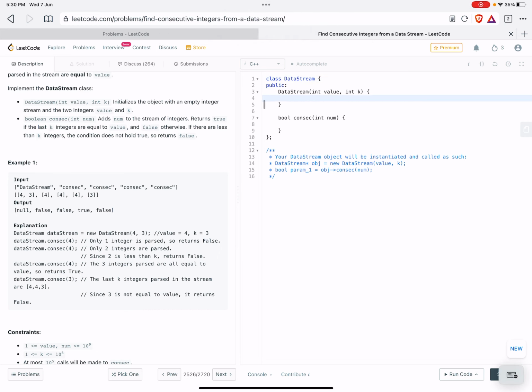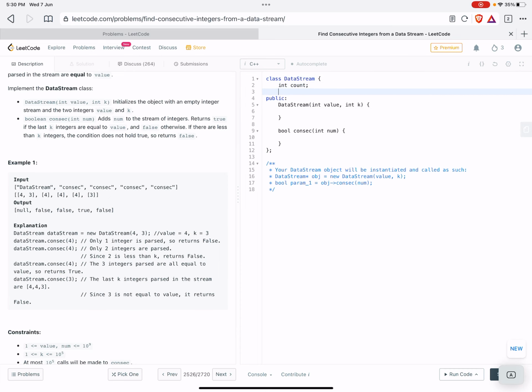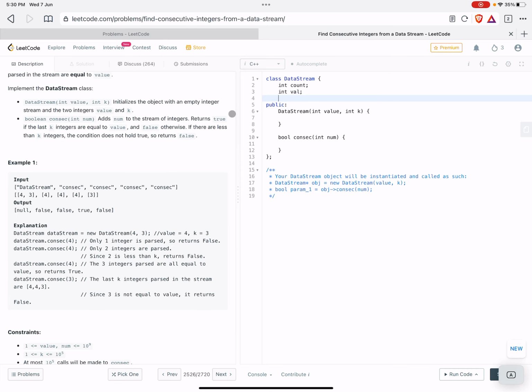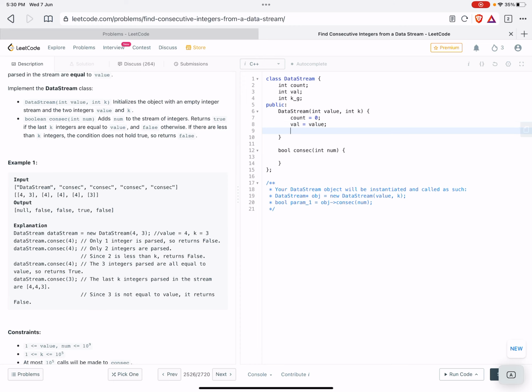First we need a count variable, which should be defined in private, and we should have a value, for example value is 4 here, which stores the value. Apart from that we should have a global k, let us denote it by kg. When we call this constructor, the count is initialized as 0, after that val should be equal to value, and finally k global equal to k.